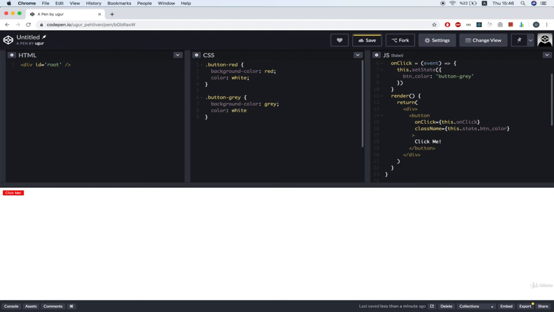Now, notice we get a red button over here, and when I click on it, you're going to notice that it turns gray. Okay, well, that's it. That's the React app.